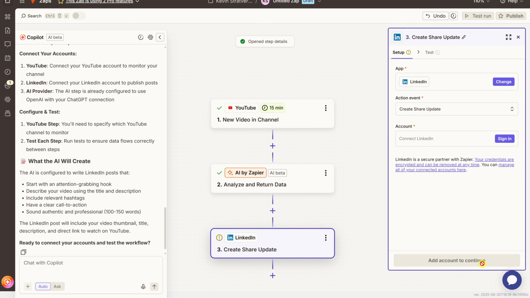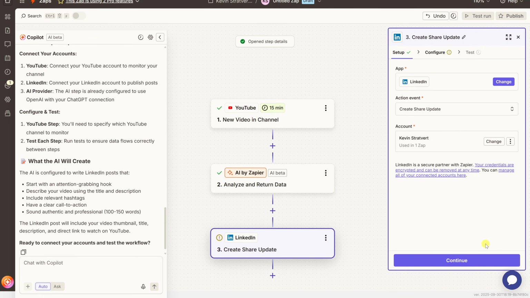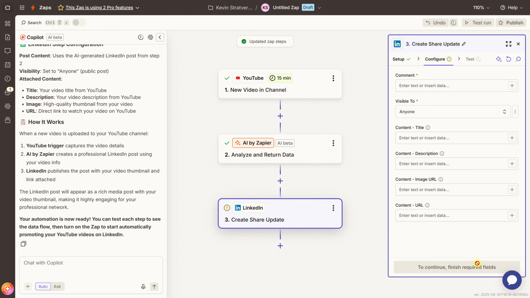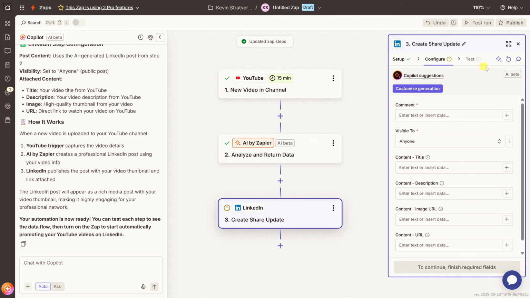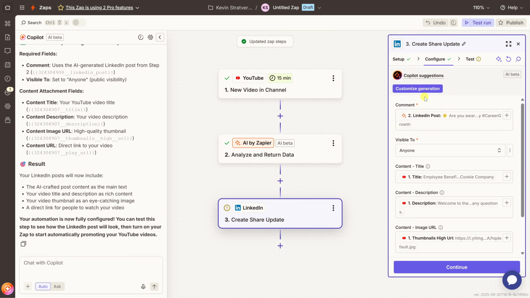As a last step, I need to connect my LinkedIn account. So right up above, I'll click on sign in. Down below, let's click on continue. Here, I need to specify what I would like to post on LinkedIn. And it looks like nothing here is filled out. So right up above, let's see if Copilot can help with this. I'll click on this icon in the top right, and let's try this. And just like that, all the required fields are filled in.